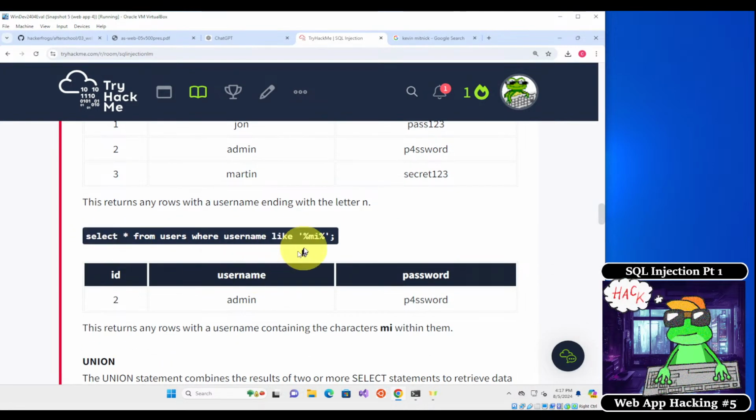Okay, and the next one over here is going to look for users where the username is like wildcard MI wildcard, which means that it looks for the letters MI somewhere in the middle of the string. So in this case, admin qualifies because the MI is in the middle of the string.